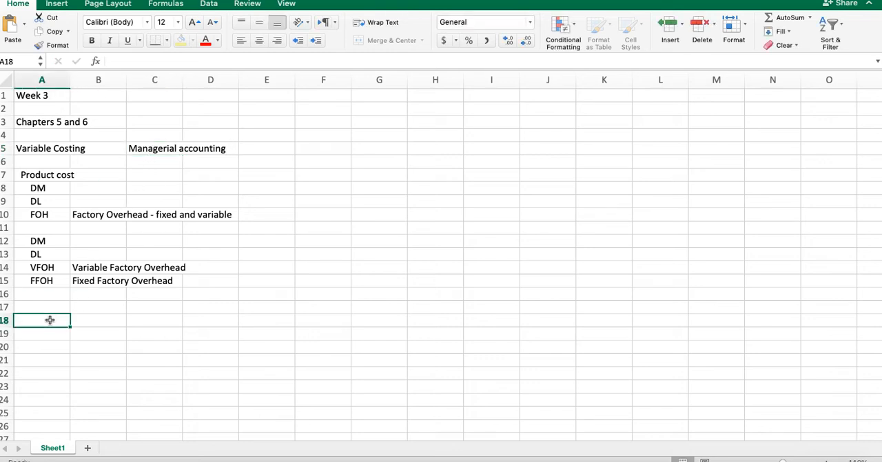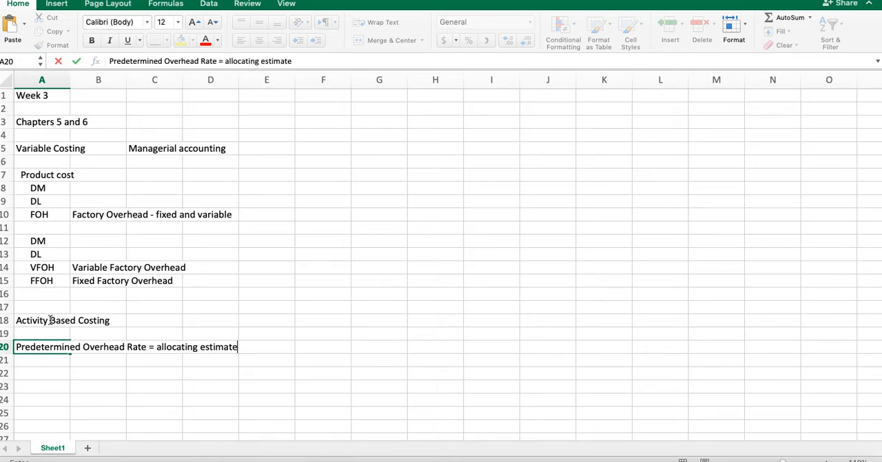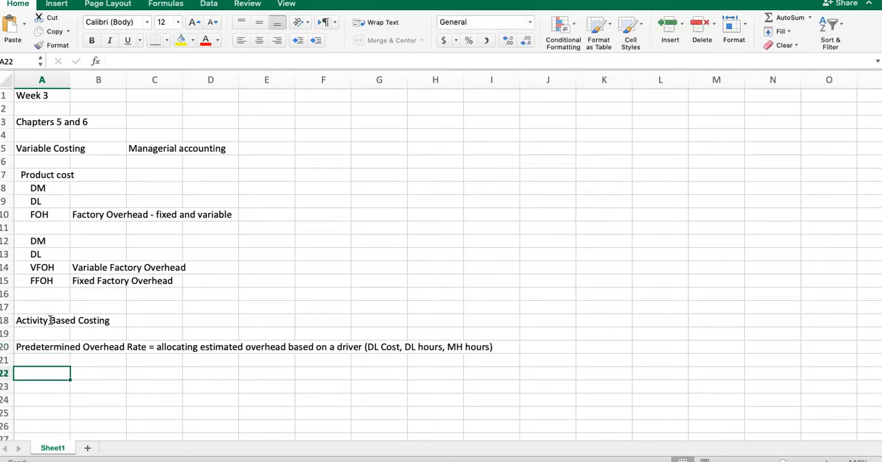In chapter 6, we start talking about activity-based costing. In activity-based costing, we kind of go back to that predetermined overhead rate that we talked about in chapter 4. In the predetermined overhead rate, what we're doing is allocating estimated overhead based on a driver. And oftentimes that'll be direct labor cost, direct labor hours, machine hours, whatever we have determined is driving up our overhead, that's what we're basing it on.